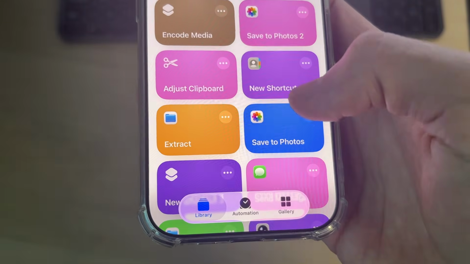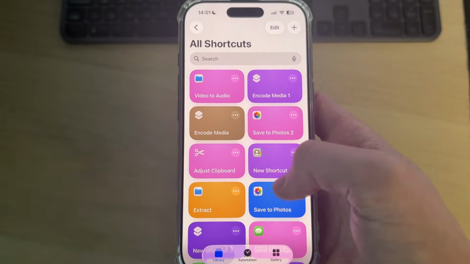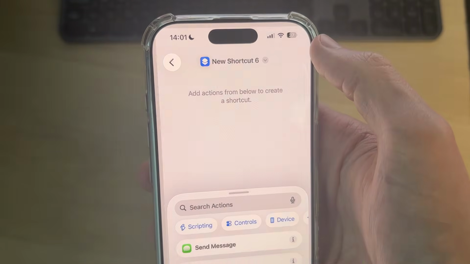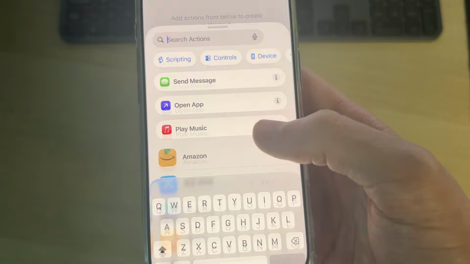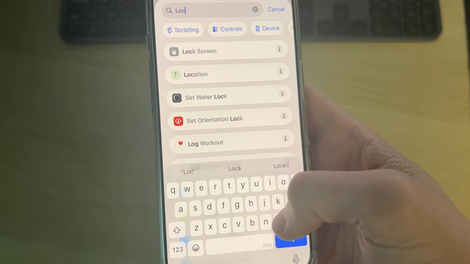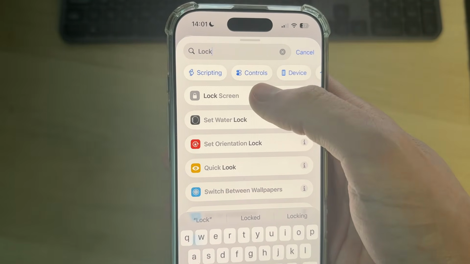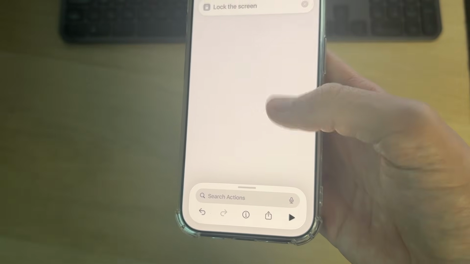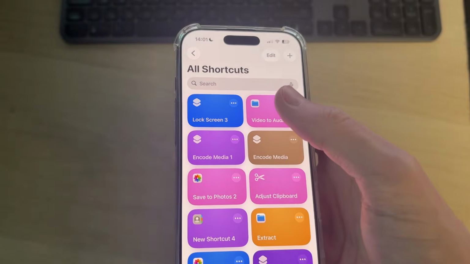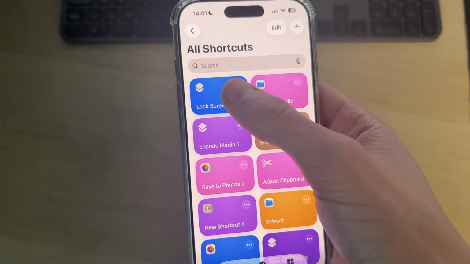There you'll find the option for library. I have got some already here, so we can press the plus in the top right. Now here we need to press search actions, type in lock like so, and find the option for lock screen and select that there. That's all we need to do here, and press the back button in the top left. You'll see it's now appeared at the top.